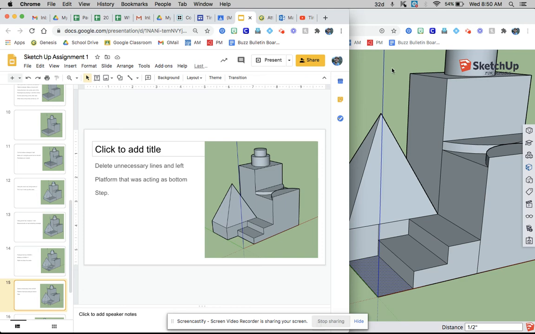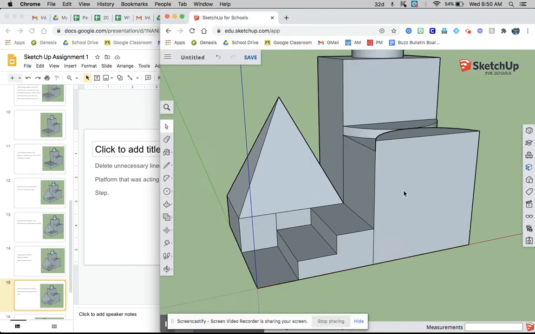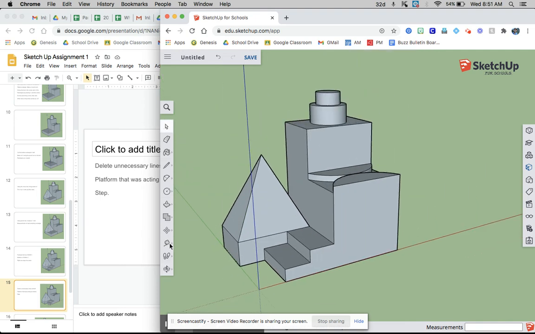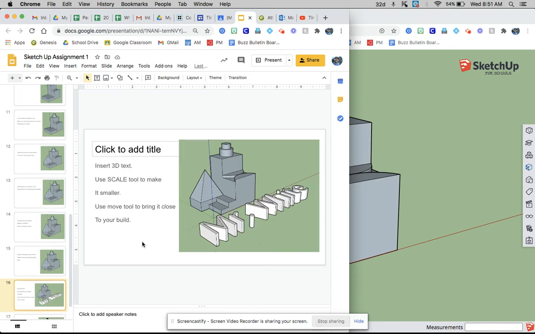Now this says delete all unnecessary lines. There's a couple lines where you could delete where it won't do anything. You could delete this line. You can delete this line. You can delete this line. And you're going to delete this whole bottom step and the 2 lines associated with that. That looks pretty good for all the lines that we needed to delete.